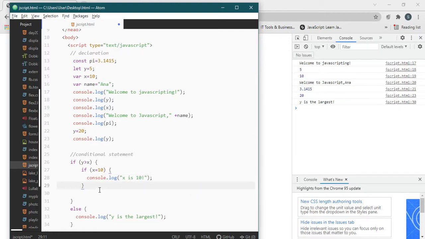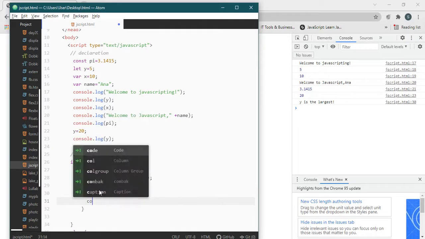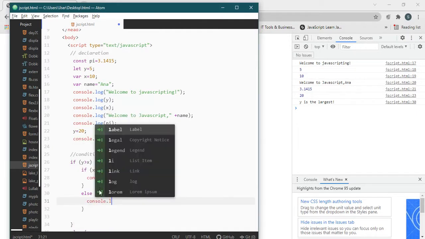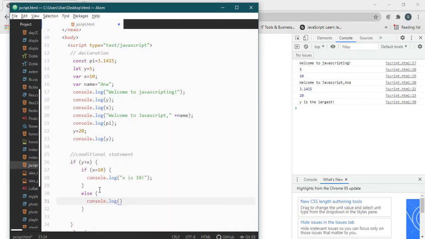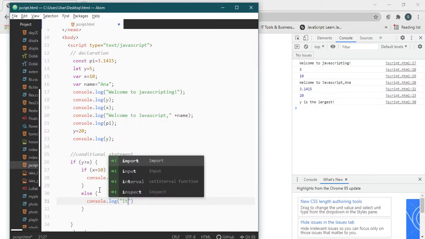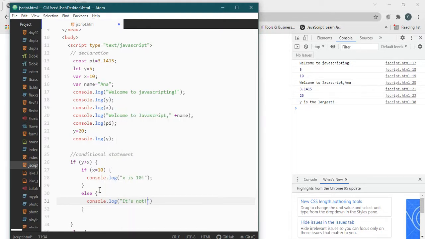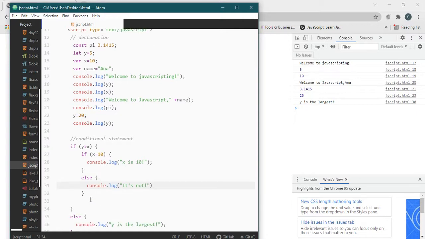And if not, we'll have to write else here and then do another block of code. Let's say it's not. Okay, so let's try this. Let us try to check if our code is working.